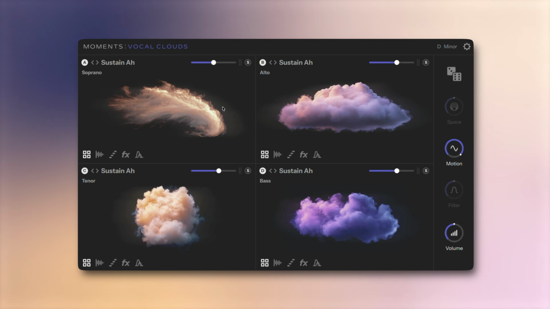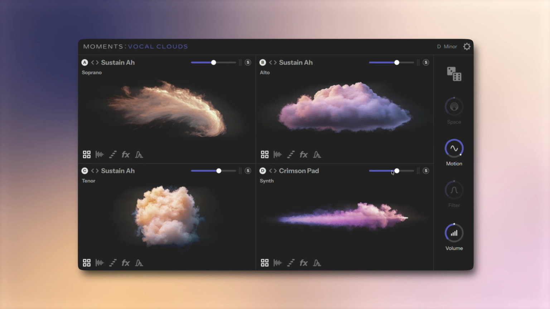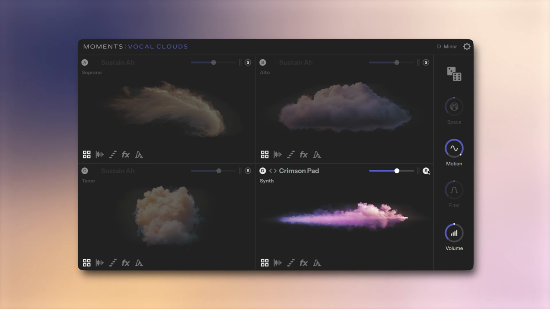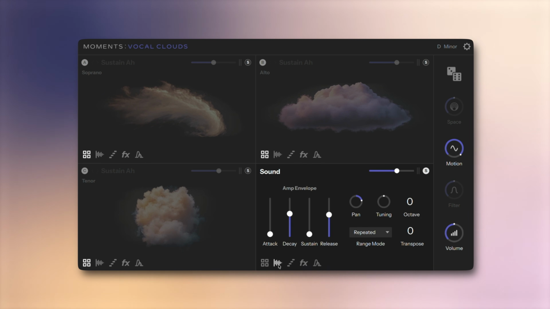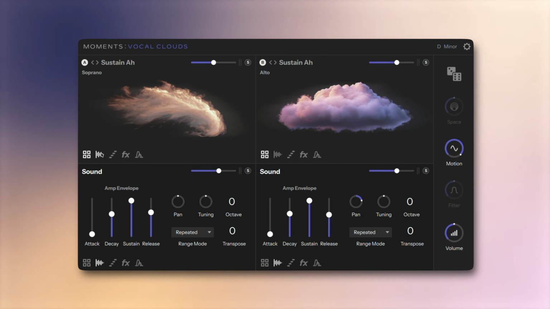Let's layer in some additional modules and stack some sounds together. So I have all 4 of my layers turned on. Right now, they're just different octaves of the same sustain in different voices. I'm actually going to change the bass to a synth. Let's do something like a pad. Let's just solo that for a second. And turn the sustain up. That's nice. I'm going to turn the sustain up on all of these.